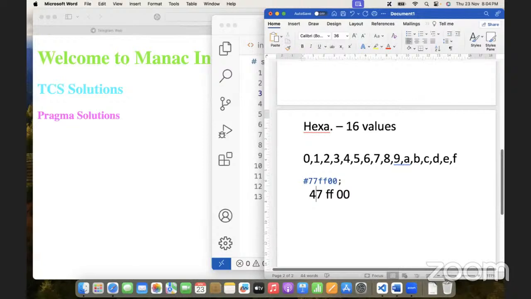I can give 3 also, 4 also, 5 also, 6 also, 7 also, 8 also, 9 also, 0 also. So 10 digits is completed. A, B, C, D, E, F. So F means in the first location, I can provide the 16 digits. In the second location also, I can provide the 16 digits. 16 into 16, 256 only red colors you can generate.